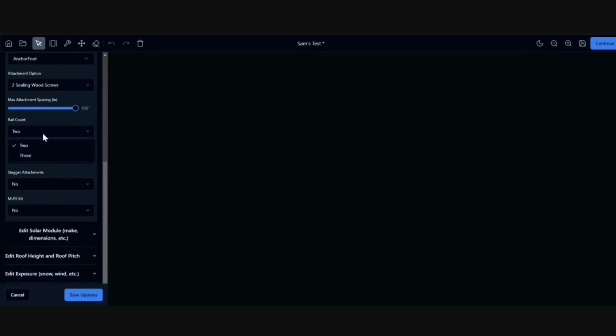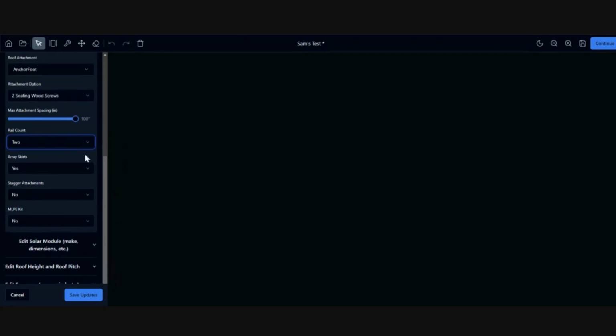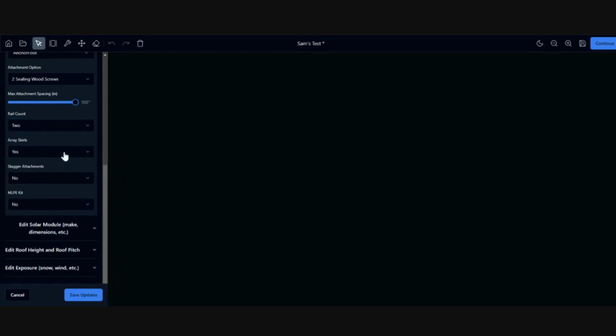You can design with 2 or 3 rails if your modules need more support, or you need to spread the forces out between your mounts more. Typically, our racking systems can handle really high loads already. The main use case for 3 rail systems is providing more support to modules in high load conditions. You can design with or without skirts here. And you also have the option to stagger your attachments or stack them.